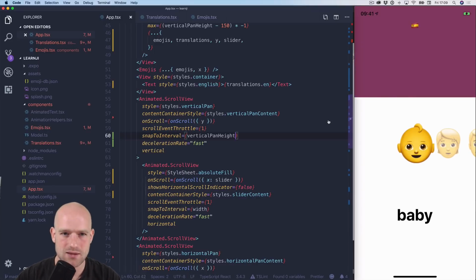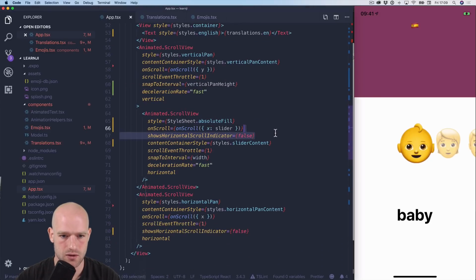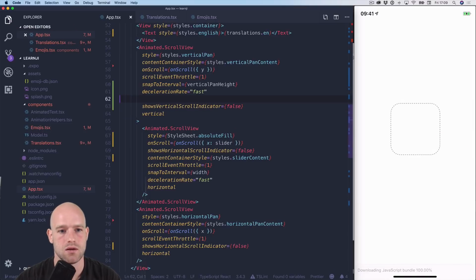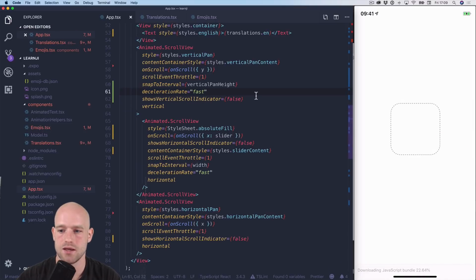And again, maybe something we should get, so here, show horizontal scroll indicator false, that's good, but here we need to add show vertical scroll indicator false.